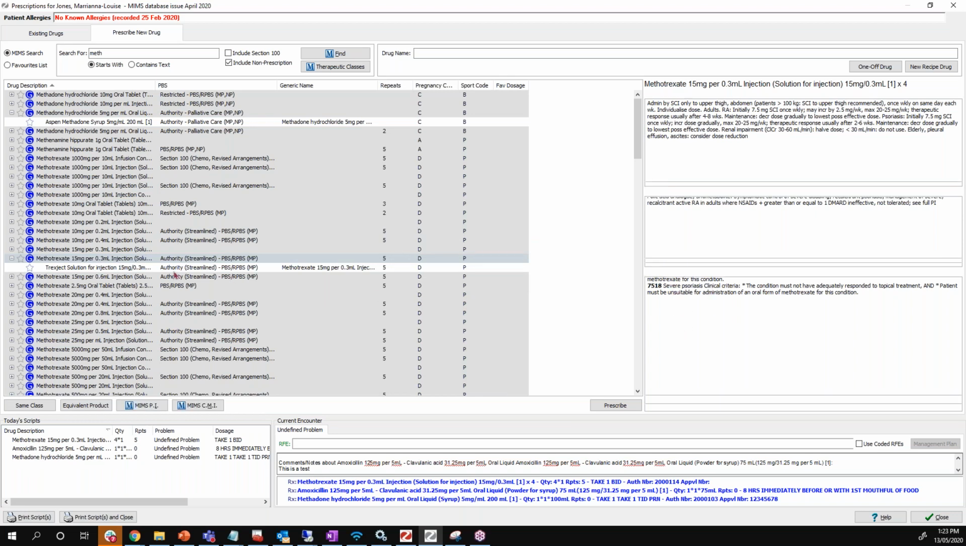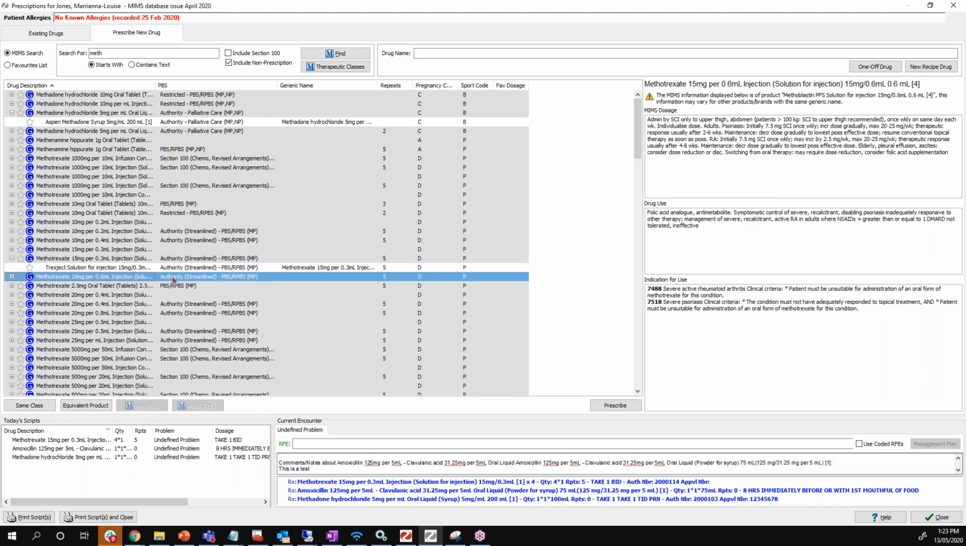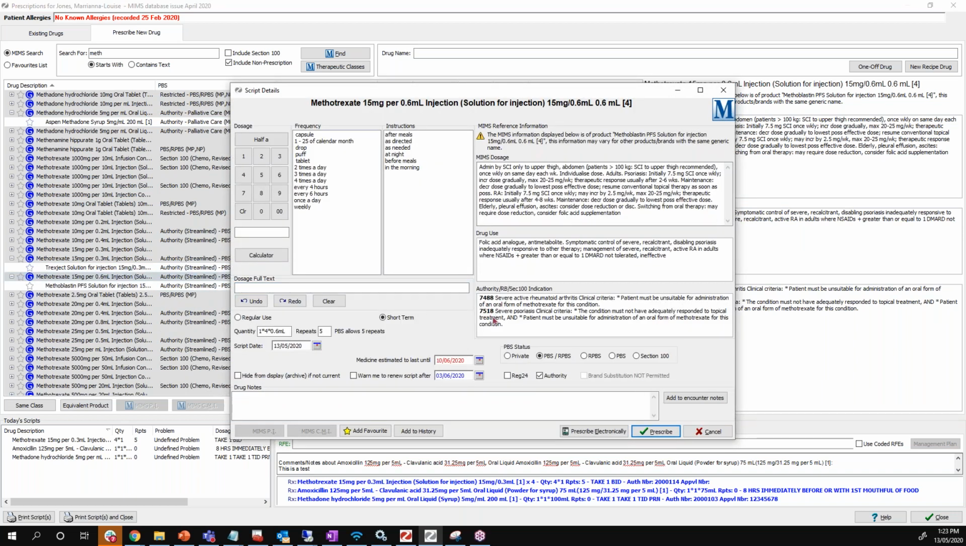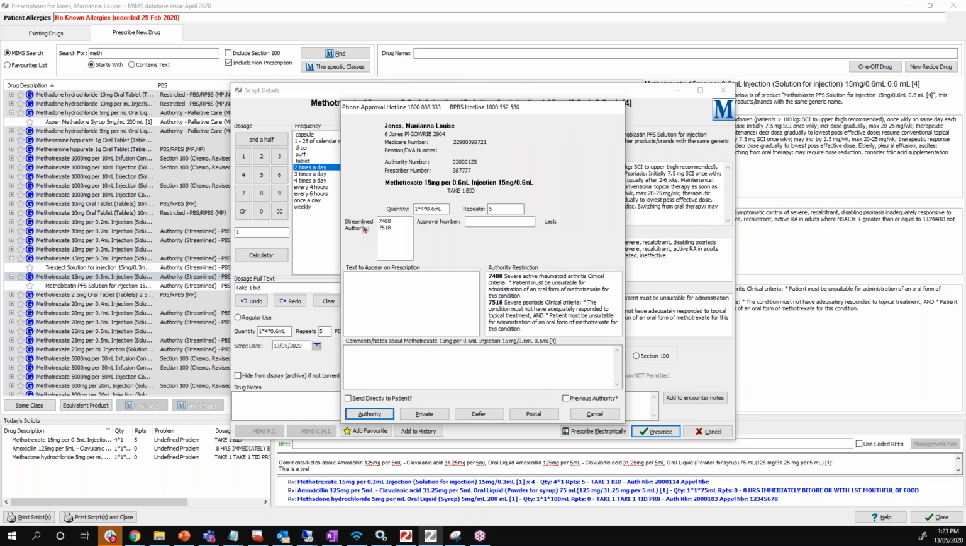Now for this one, let me go into another one. This one is more a streamline authority. I'll just double click on that. So it's got the different codes and stuff here. And if I prescribe this medication, I'll just go prescribe. So you've got the streamline authority number here, which is the approval number.